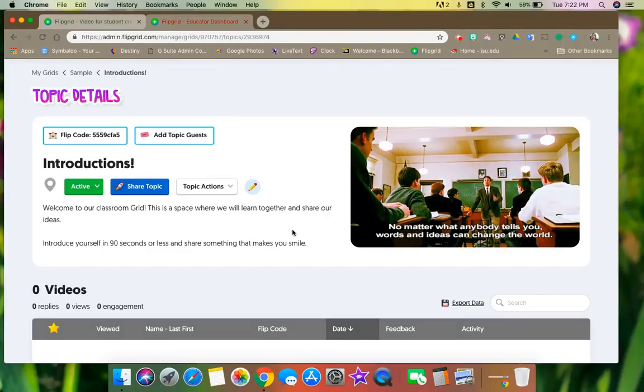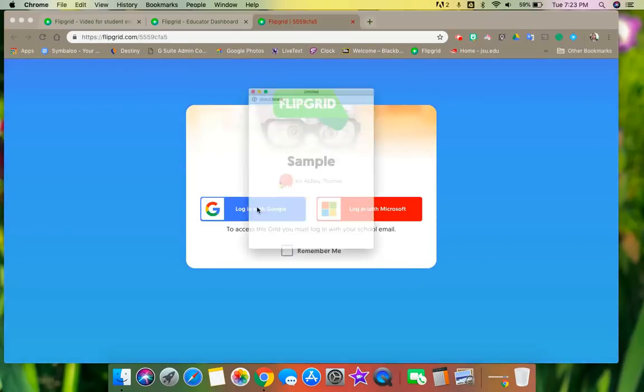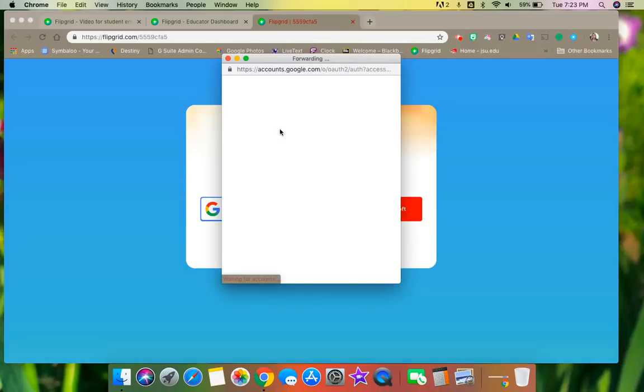If you want to look at it exactly like your students would see it, which is a good way for you to learn what to expect, you can click on the flip code and it says view as student. So let's walk through this as a student and see how they would respond. So as they logged into Flipgrid, they would use this code and it would have them log in with their Google account or their Microsoft account. Click on Google for us and choose their name from the list.